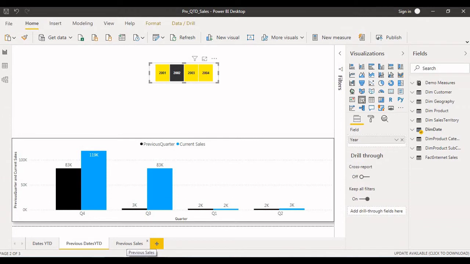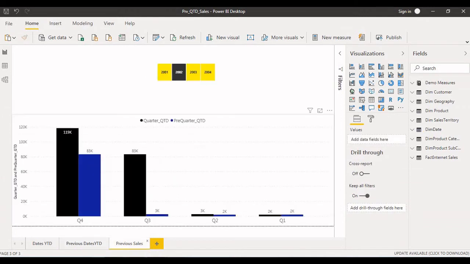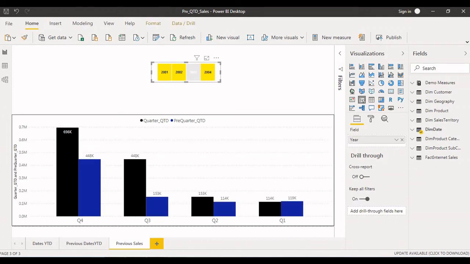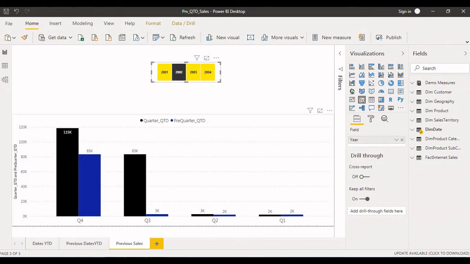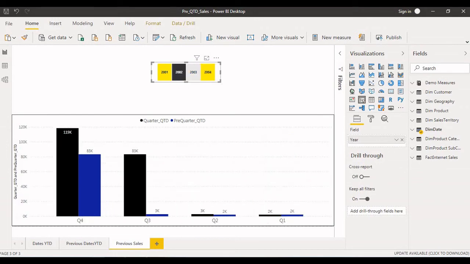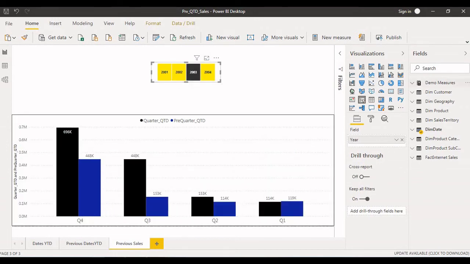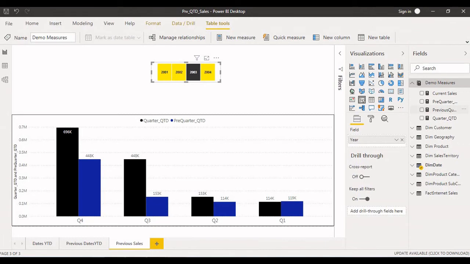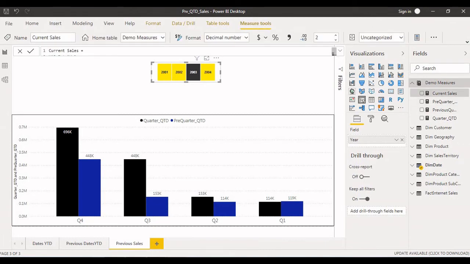This is the quarter to date and previous quarter to date. This also has a year slicer. Now we can check, so dynamically it gives the previous quarter to date and current quarter to date. Now I'll try to show the measures I have created for getting these values.